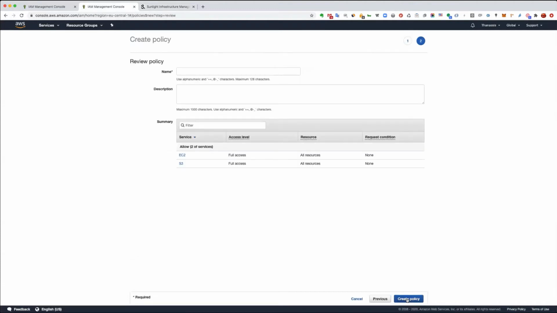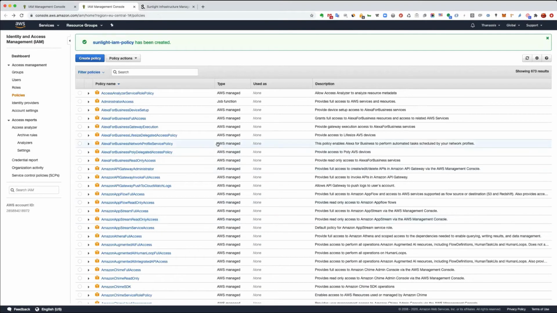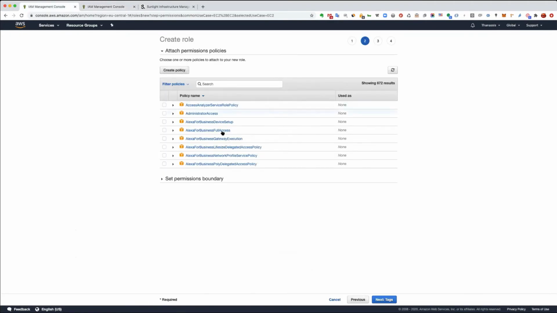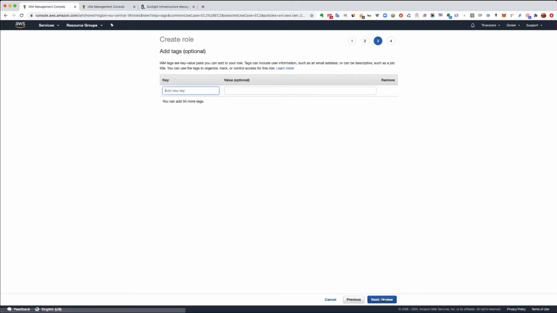Now click Review. Now we've got to give the policy a name, so we're going to call it Sunlight IAM Policy and click Create Policy. Now the policy has been created, we can go back to the Create Role tab. So let's grab that new policy we just created to attach to our new role. So it's Sunlight IAM Policy.